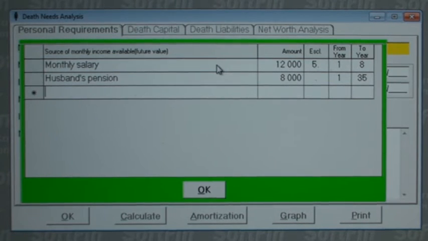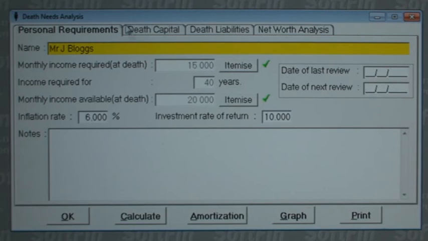She would also receive a small pension from her husband's fund, but in this case the amount does not increase annually. You can enter the widow's monthly income from investments or annuities here as well. Let's have a look at the death capital screen.